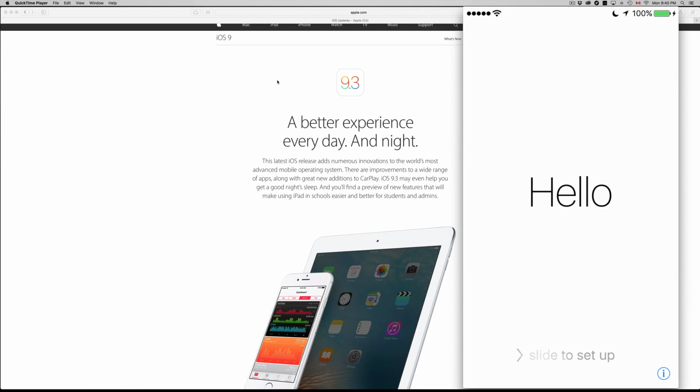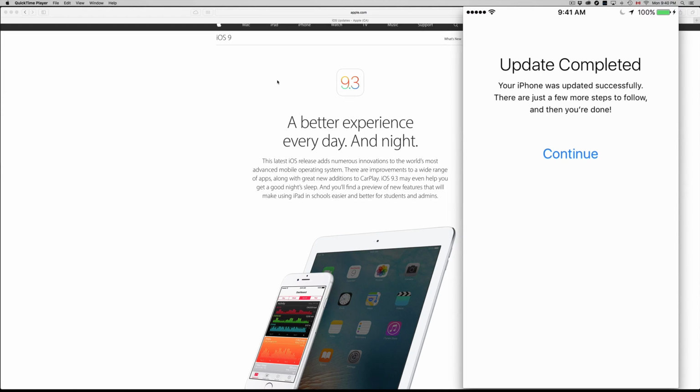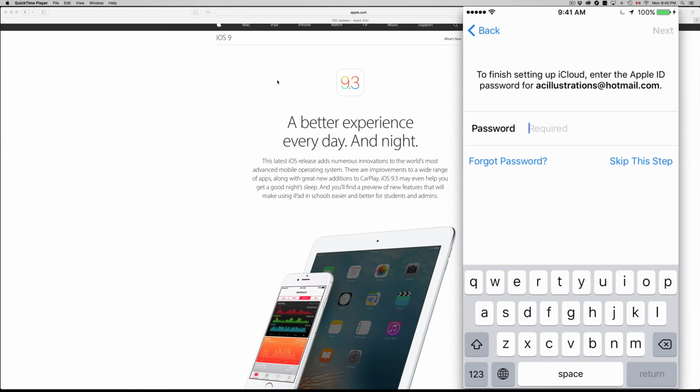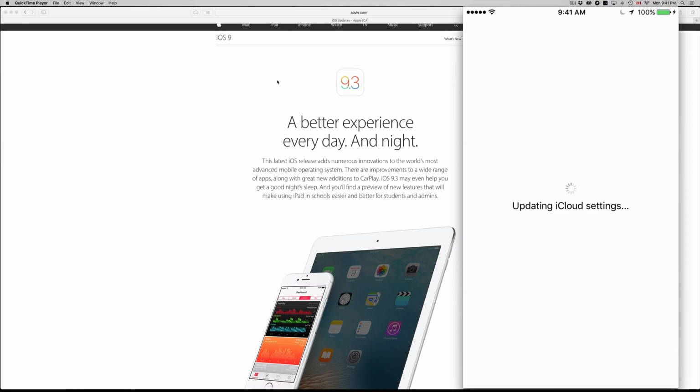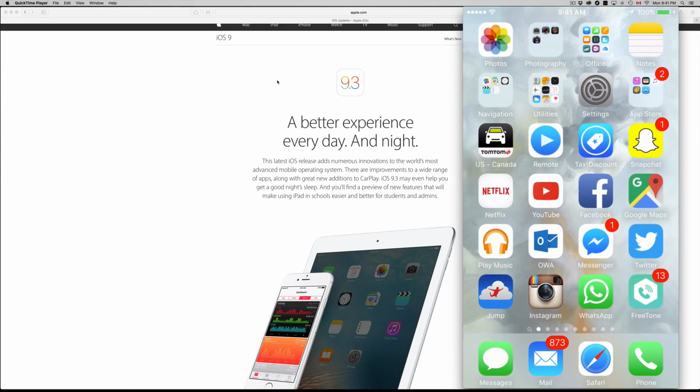It's just saying hello, and you have to slide to set up, put in maybe your password. After you put in your password, it's going to say update completed, and you just have to tap on Continue. Put in your password again for your iCloud ID, which is the same thing as your App Store ID, just in case. Once you go Next, it's going to update iCloud settings. Now this isn't a big deal. All you have to know is your password, and then it's going to take a little bit to update everything. It shouldn't take that long technically. So far we just waited 15 to 20 minutes, so it is kind of a long update. And let's just put Get Started, and that's it.